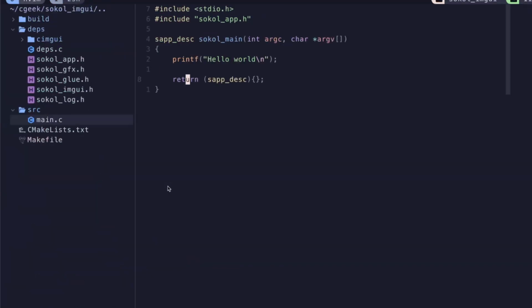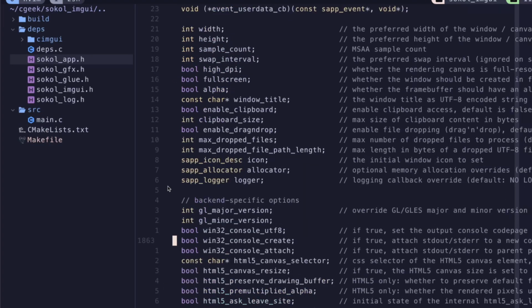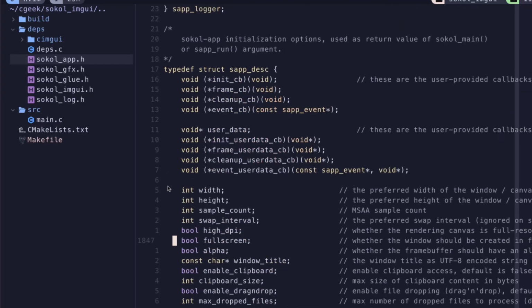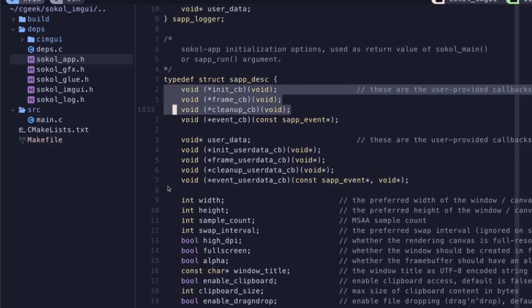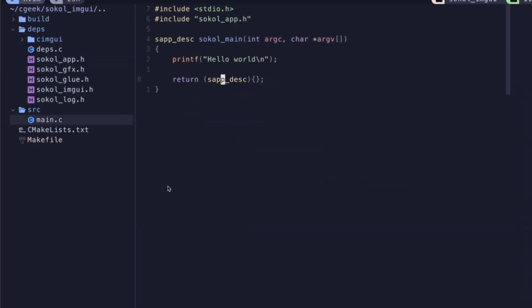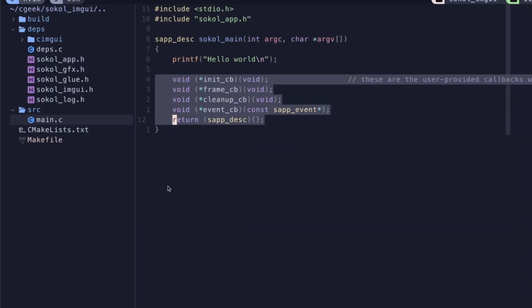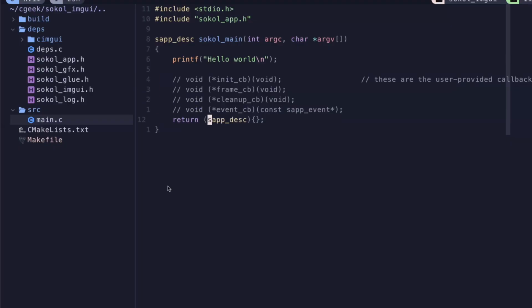But what we want to do, when we return this app description, we can define a few things about the app. One of the main things we really want to define is probably the width and the height of the window and these sort of functions here. Okay, so let's just go back into our app, and these are the functions we want to define.